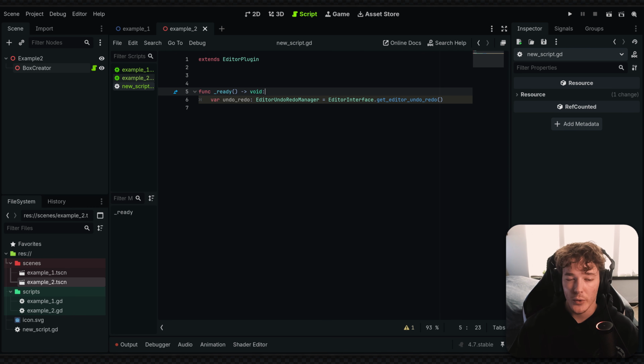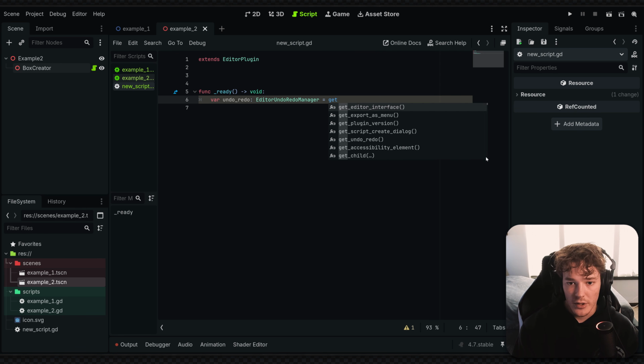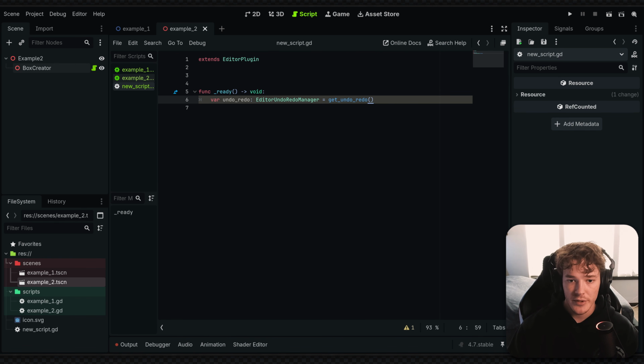So if you are coding an editor plugin, which is pretty common for tool scripts, you don't actually need to call the editor interface get undo redo. Instead, you can literally just call get undo redo, and it's going to do the same thing because we're extending from editor plugin. It's kind of like a built-in function that we get access to.